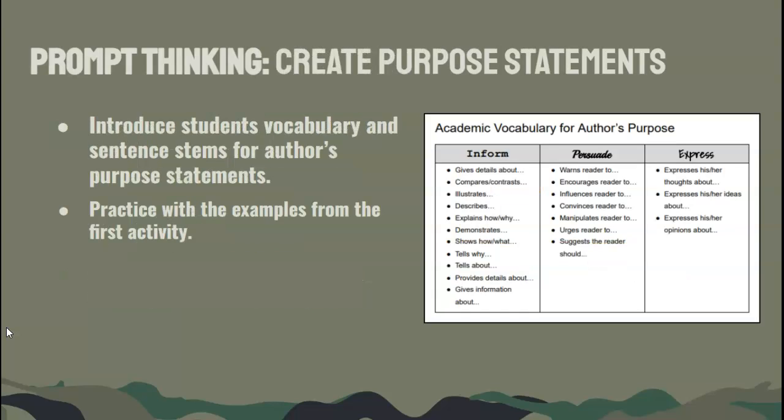The next step is, now that we've talked about how different types of media or presentations will fall into a certain place, we want to introduce some academic vocabulary. This chart shows inform, persuade, and express. Entertain is something the kids can usually do, and a lot of times those entertainment statements are the same. So right now we just want to focus on these three. Introduce students to the vocabulary.